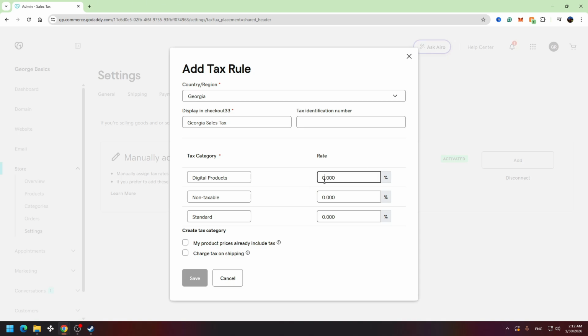For example, there is 20% tax in my country, so I will put 20% right here. And also don't forget about these two options. My product prices already include the tax. You can make the tick right here if they already include the tax, and you can also charge tax on shipping. Then you need to click the save button, and that's all.